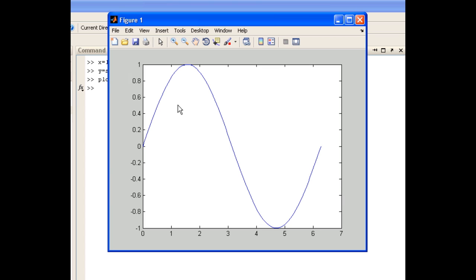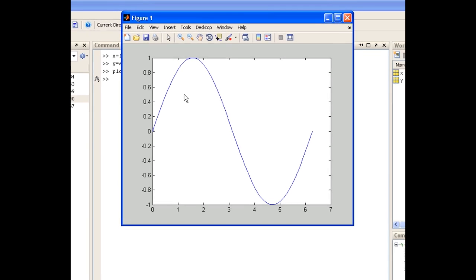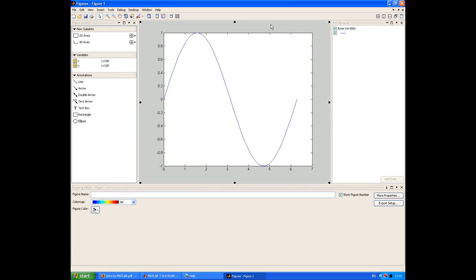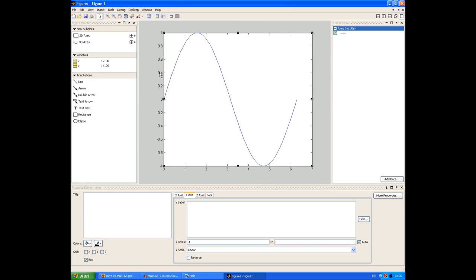Now there are two ways of annotating plots in MATLAB. You can either use the interactive tools from the figure window, or you can issue commands at the command line. So let's start by looking at the interactive tools. We'll click on the button in the toolbar that opens the interactive tools. And now we're able to select different elements of the plot to annotate. So let's click on the axis and turn the grid on and add some axis labels.